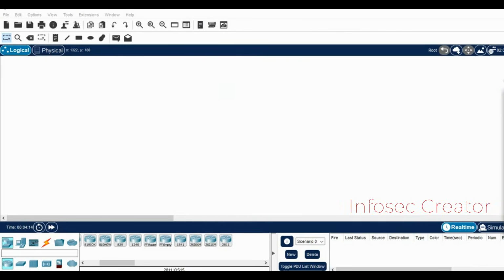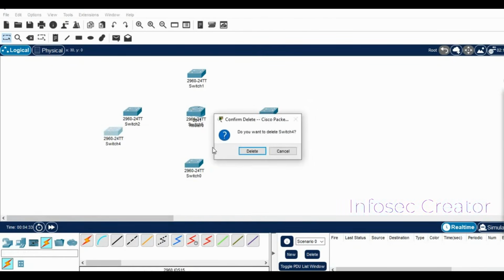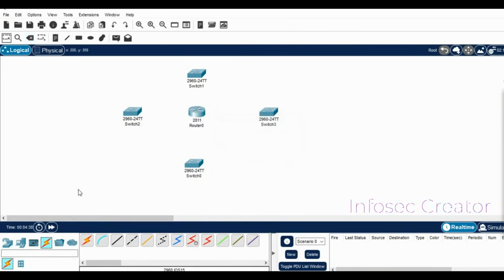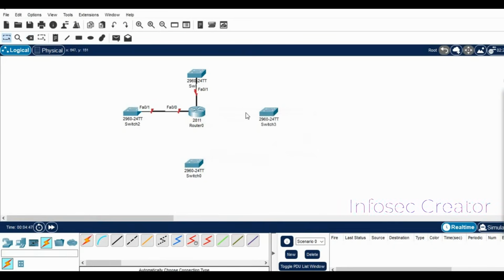So let's do it now. Let me take one router, and then I will take some switches. We need one switch here, one switch here, one switch here, one switch here. Now we need to connect them, so I will connect this switch to this router. Let me remove this, it came two times. Let me take the cable. If you see, this one is connecting here, this one here, this one here. We don't have the port here, so that's why it is not working.